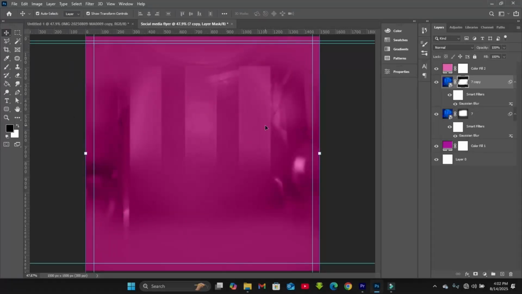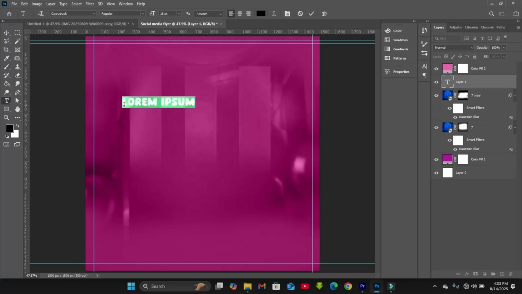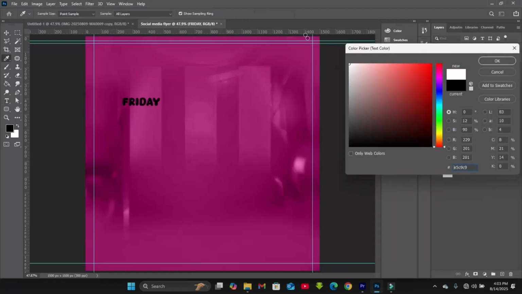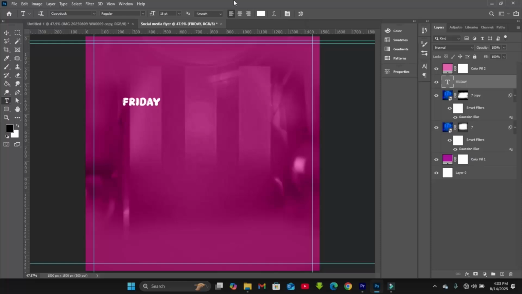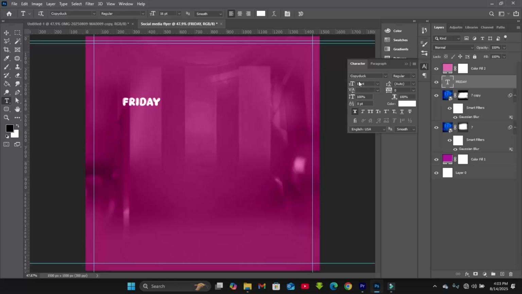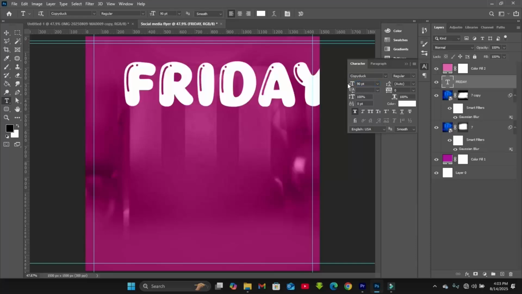So the next thing you do is grab your text tool and set it to this font, Copperplate Dark. So you write this text Friday. Set the font color to white and the font size set it to 89. Or 90 is cool. Set it to 90 rather, not 89.